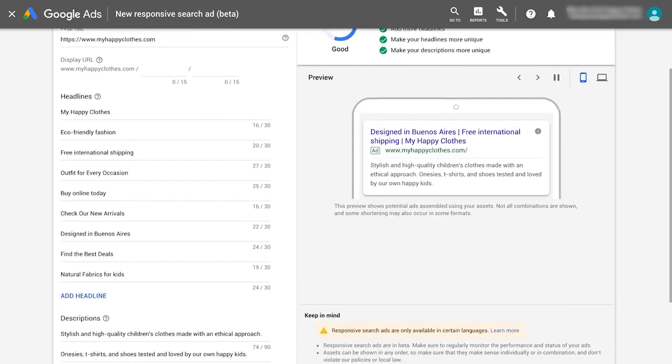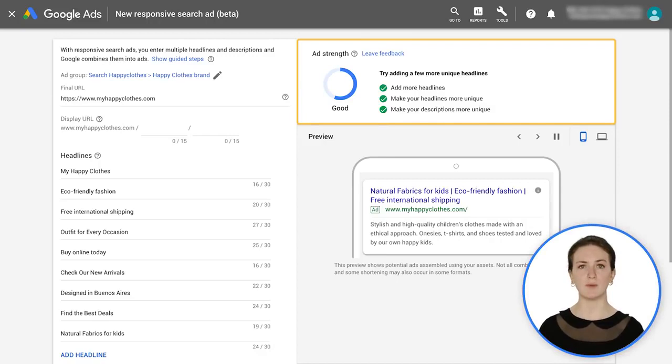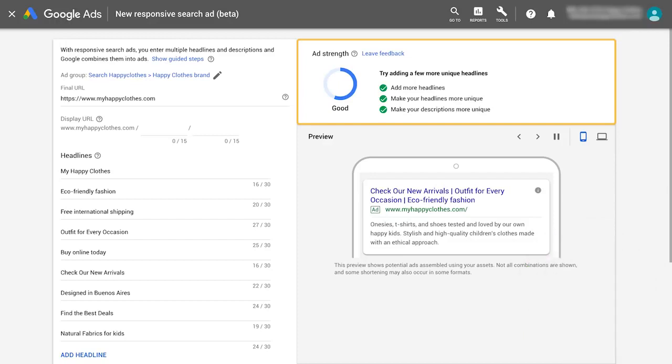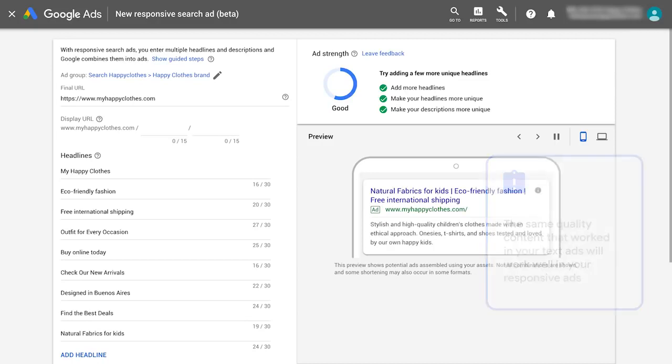On the right-hand side of the screen, you'll see the Ad Strength tool. Ad Strength measures the relevance, quality, and diversity of your responsive search ad content. Combined with actionable feedback, Ad Strength makes it easy for you to improve the effectiveness of your ads. Ad Strength is available when creating a responsive ad and also as a column. Think about reusing assets that performed well in your expanded text ads. The same quality content that worked in your text ads will work for your responsive search ads.